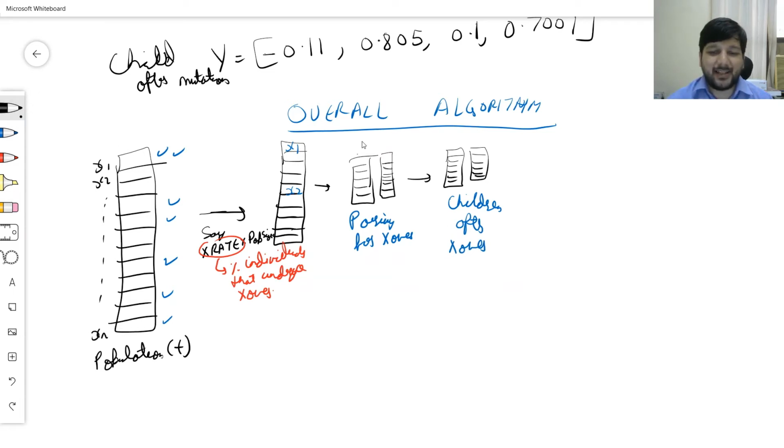Now I apply a mutation. So this is mutation to these individuals and this is mutation to these individuals. So this is mutation.